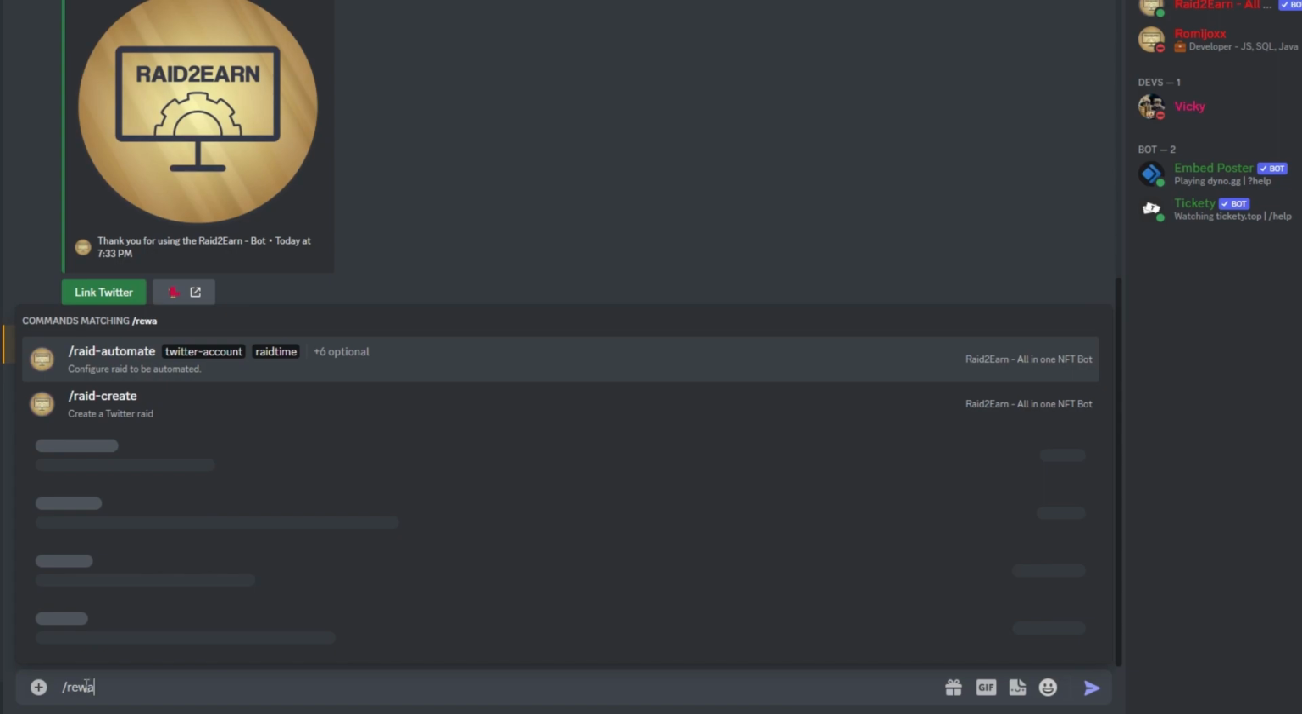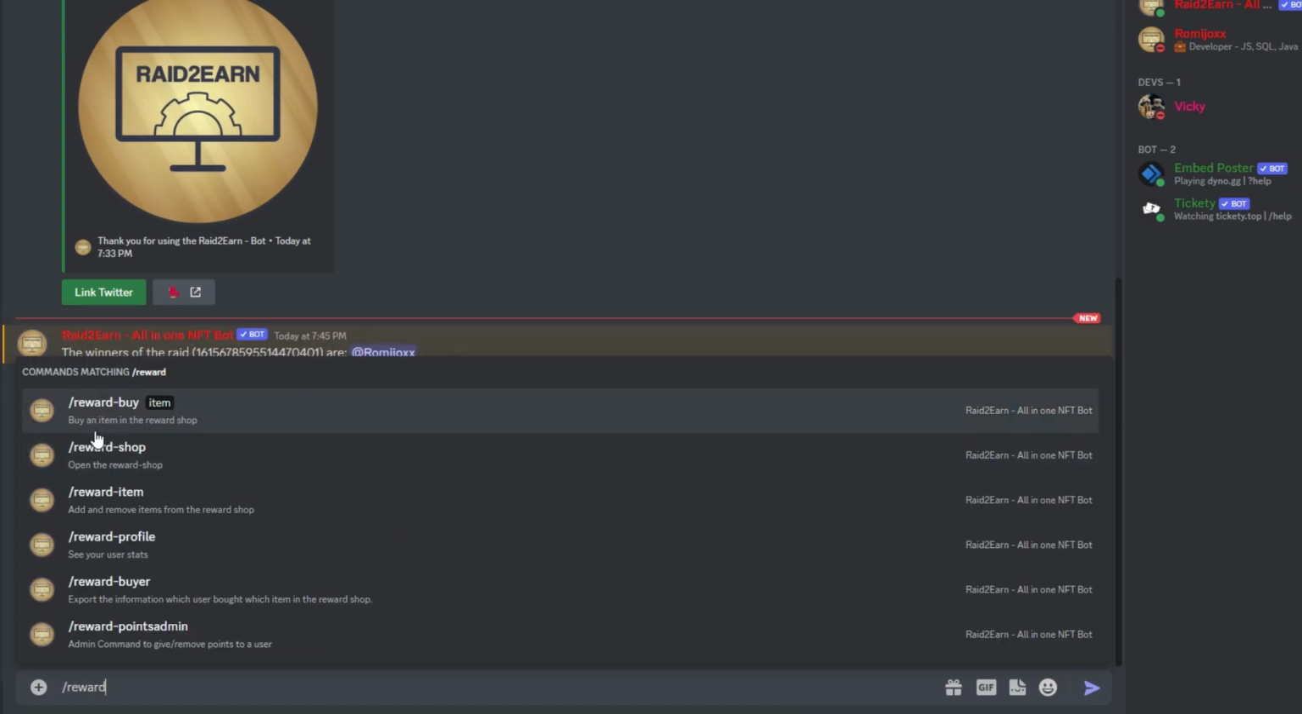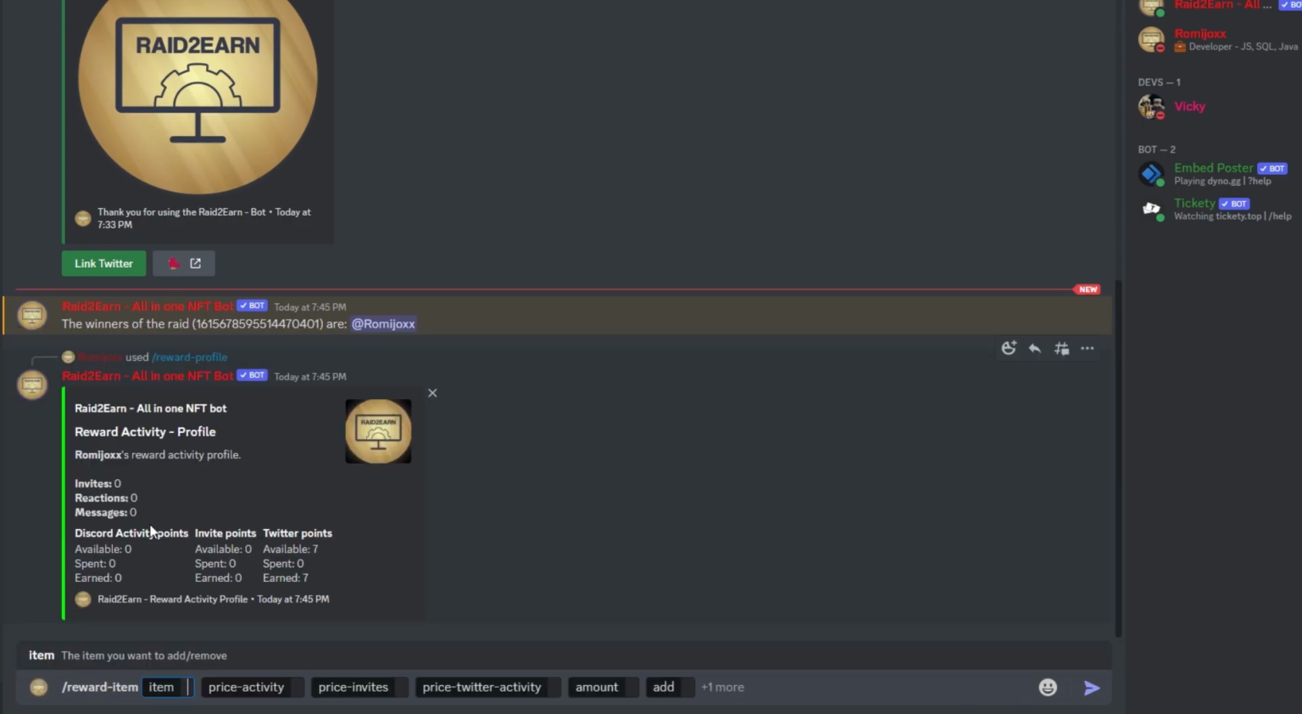To come more to the different reward features, people can buy items in the shop. They can show the shop. Items can be placed in the shop. This is the first thing I want to do. I can place, for example, whitelist bot in there. I want to have it for 100 Discord activity points. This is quite low, but just for demonstration purposes. I don't want people to use invite points, but also Twitter activity.